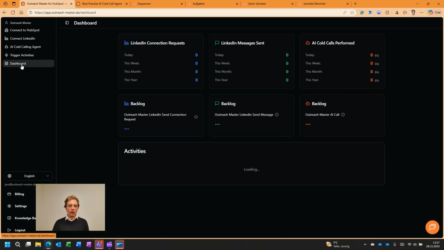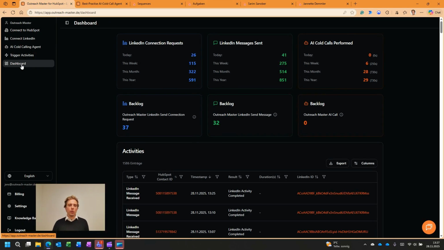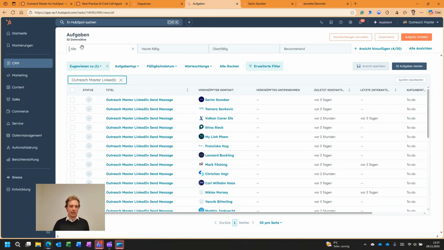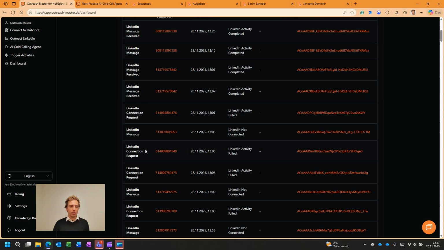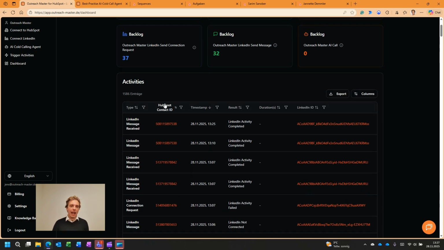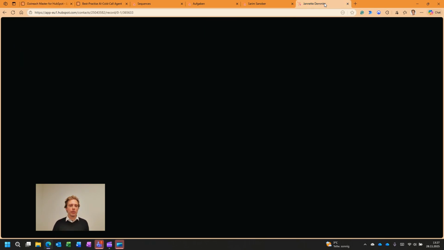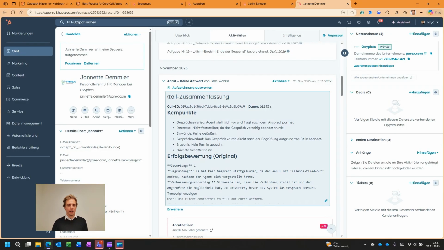You have the full overview and transparency over the activities within the dashboard. So you're seeing, for example, here 32 LinkedIn send message tasks are due, and you see this also here. These are these 32 contacts where they will be sent to. You see all activities also logged here, linked directly to the LinkedIn profile in case of LinkedIn, or to the contact ID. And within an AI call, you can also see the complete results of every call stored within HubSpot.